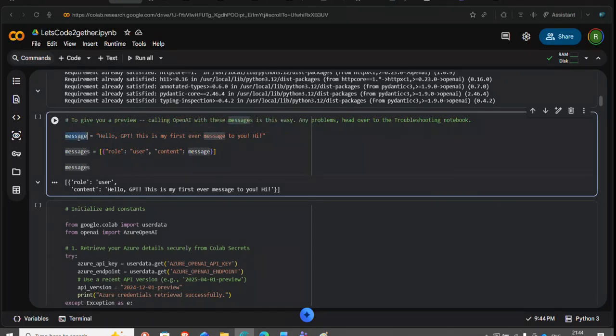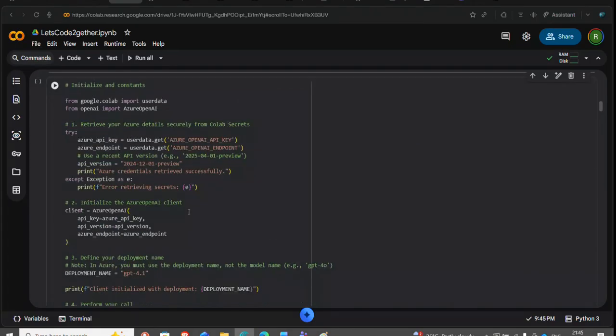I have already shown you how we have to define the messages. In messages we can have a role. Right now we have a user role and we have a content. In the content we will be having a message. The message is nothing but "Hello GPT, this is my first ever message to you, hi." I just wanted to check whether our program is working or not.